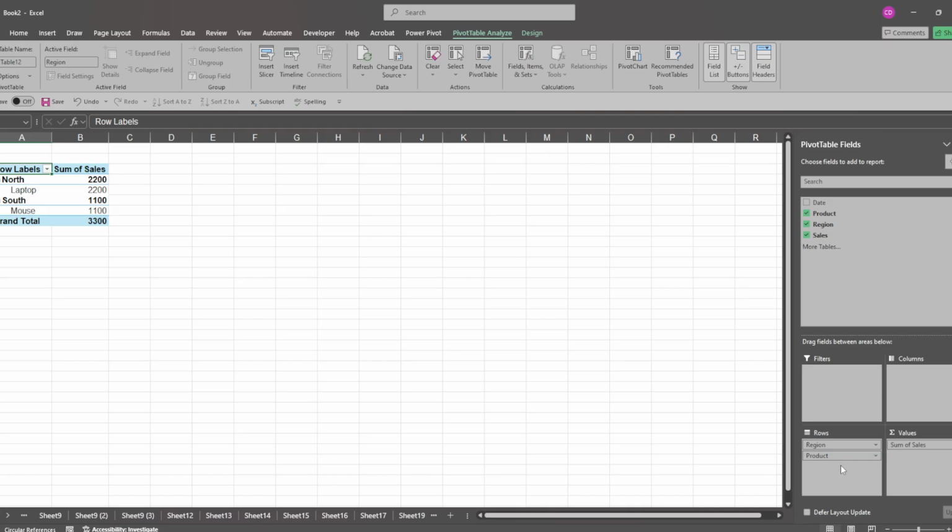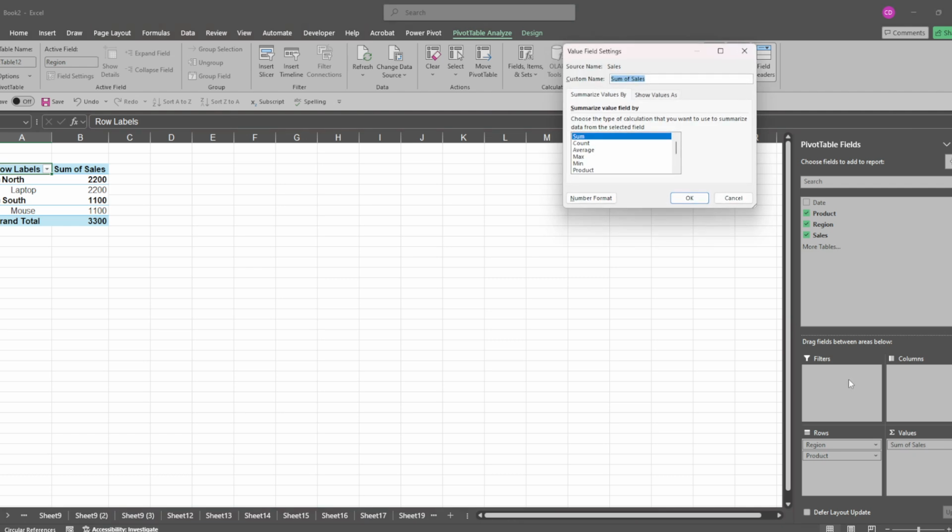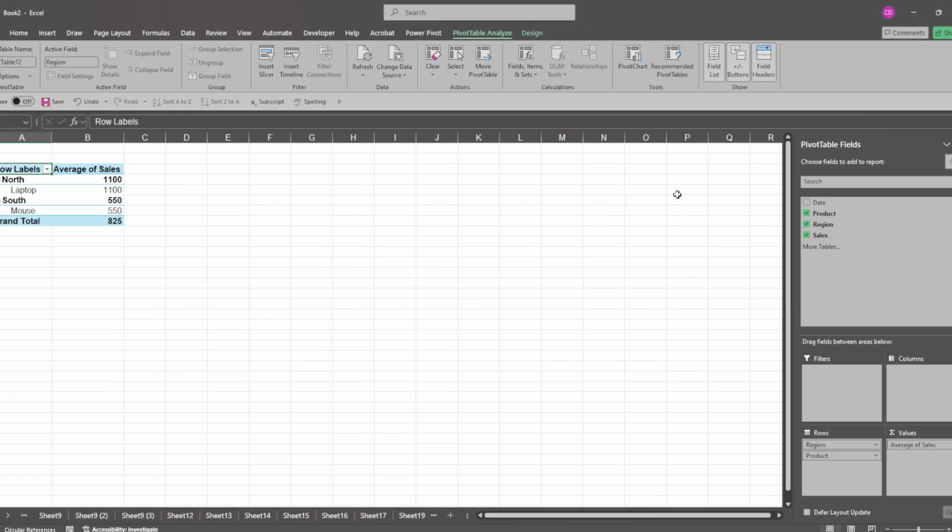Finally, if you want to change how the numbers are calculated, click the drop-down beside the Value field and open Value Field Settings. From there, you can switch between Sum, Count, Average, Max, or Min. For example, instead of showing total sales, you could display Average Sales. This gives you more flexibility depending on the type of analysis you want to do.